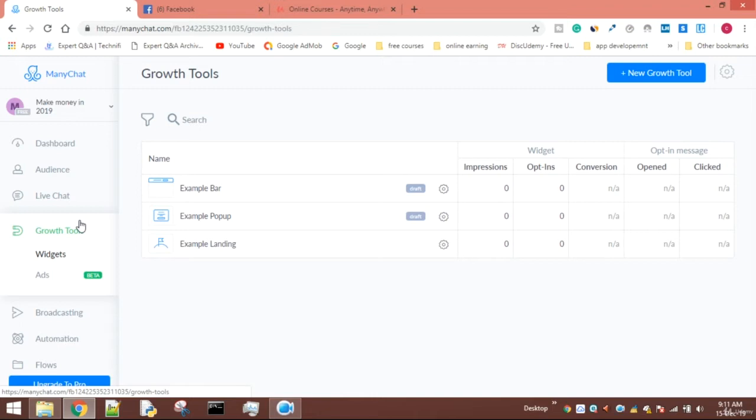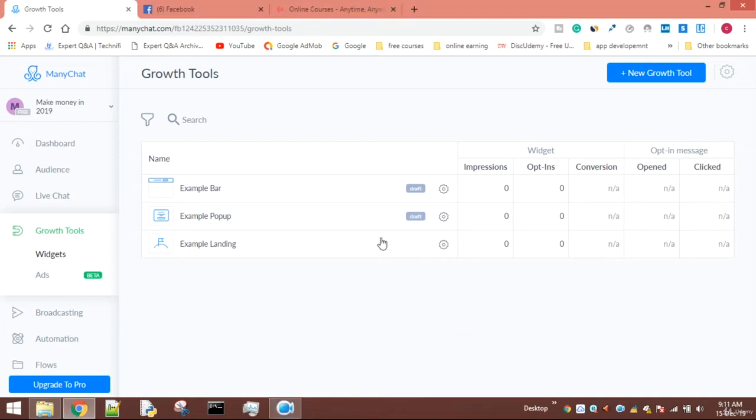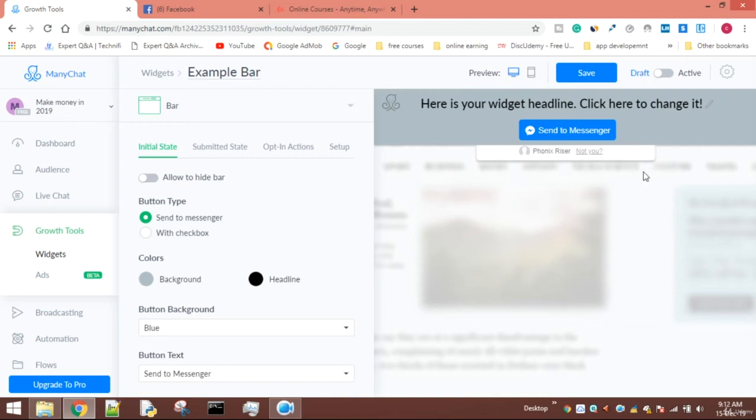Next is growth tool. Okay, so when I'm talking about the growth tool, now let me show you how this growth tool is working. So if I'm just going with this first tab, which is an example bar, then let me click on it. So basically this is how the message will be shown on your website.